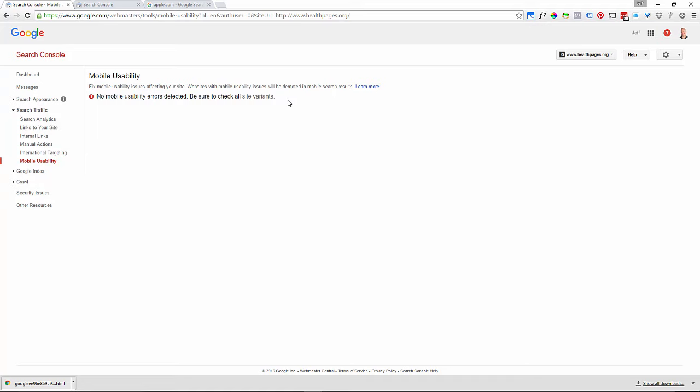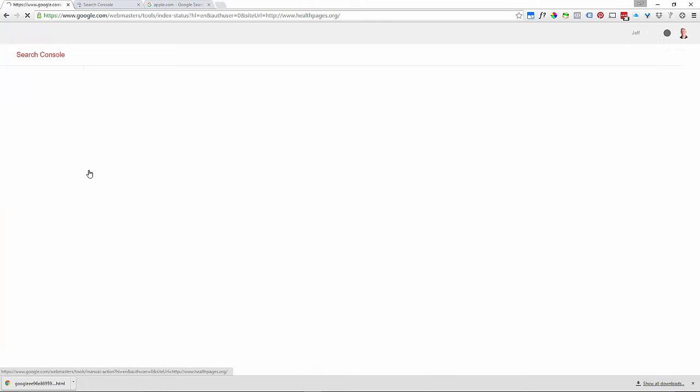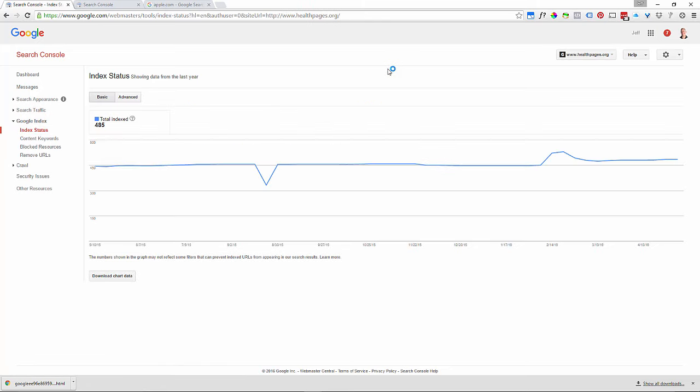But this can affect your mobile ranking significantly if Google doesn't like how well your site performs on mobile devices. Google Index tells us how many of our pages have been indexed, and it can even tell us which ones have been removed from the Google Index.